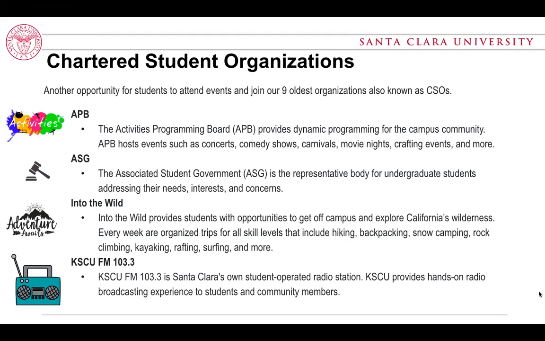So on this page, we have 4 of the CSOs listed. APB, the Activities Program Board, does programs for the campus community such as craft nights, movie nights, carnivals, and concerts. When your student moves onto campus that welcome weekend, APB will be doing some welcome events. So the Chartered Student Organization will be there, and you'll have an opportunity to meet them.